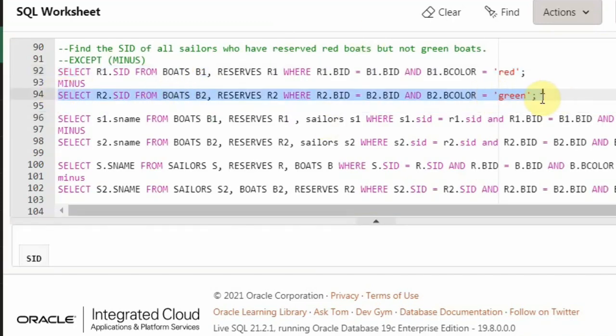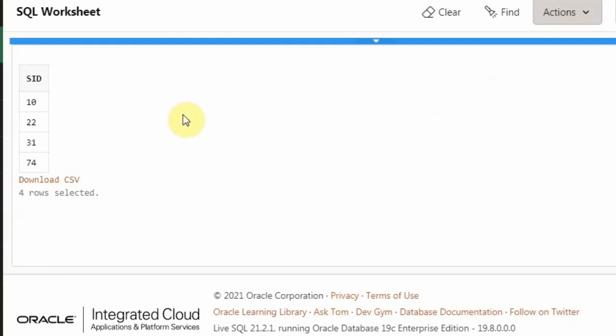So you can see that in the green set I have 10, 22 and 31. 64 is not there in the green set, because in the red set we have 22, then 31 and 64, right? So 64 is not there in the green set. When I apply the minus operation, I'll get 64 as the output.